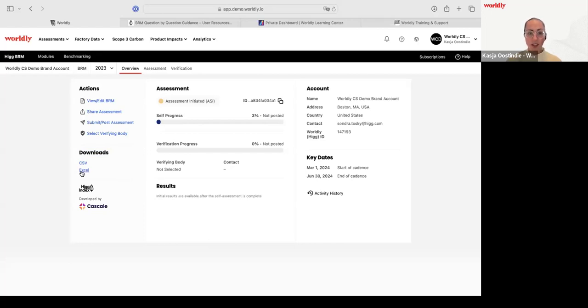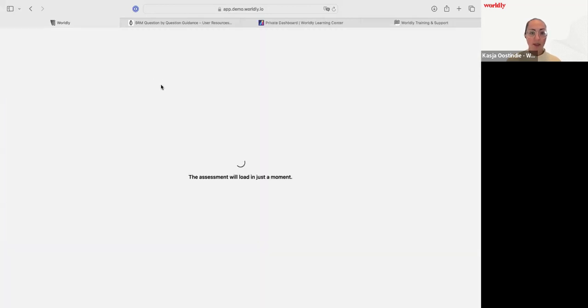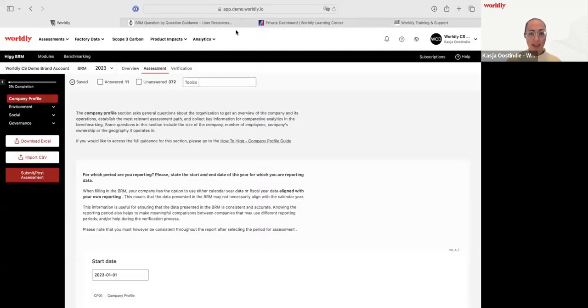The Excel download is meant for collaborating offline. So you can share the Excel file with your colleagues and that way work on completing the BRM offline. And then afterwards, you can populate the answers again in the tool.